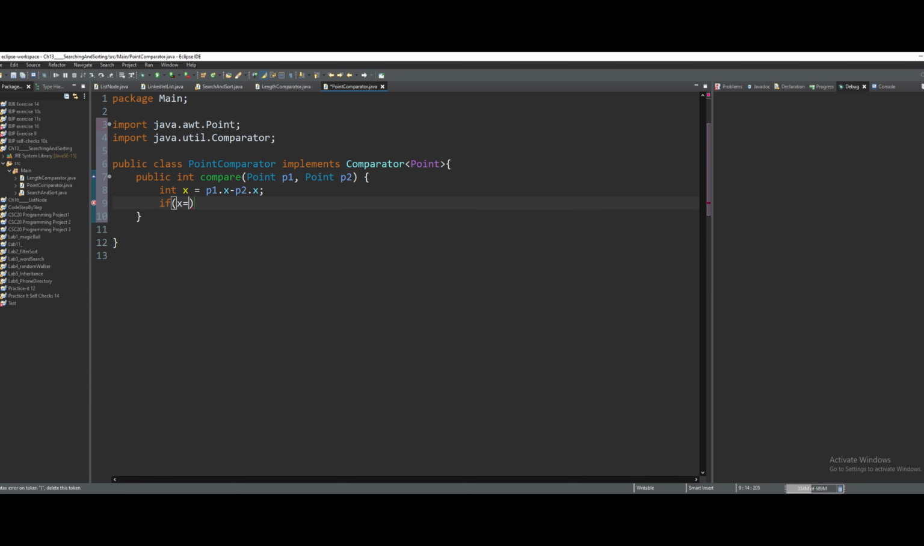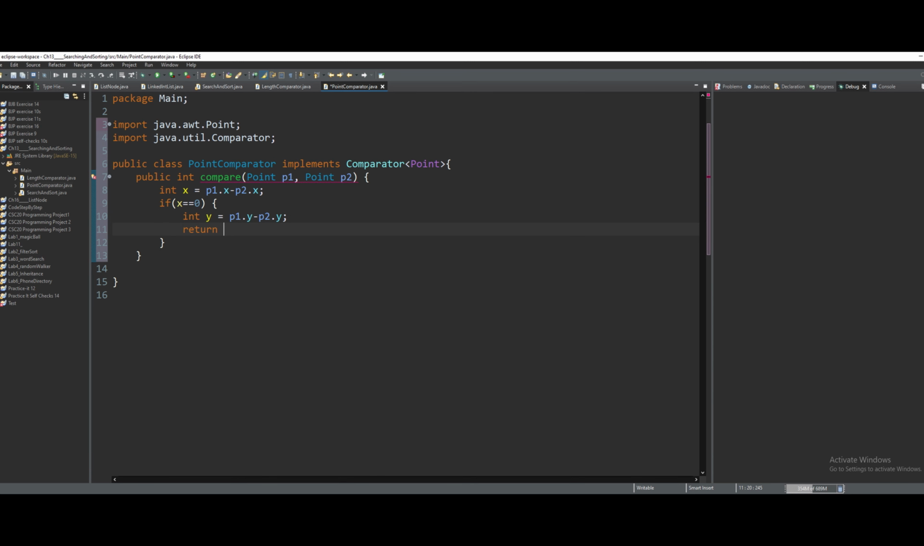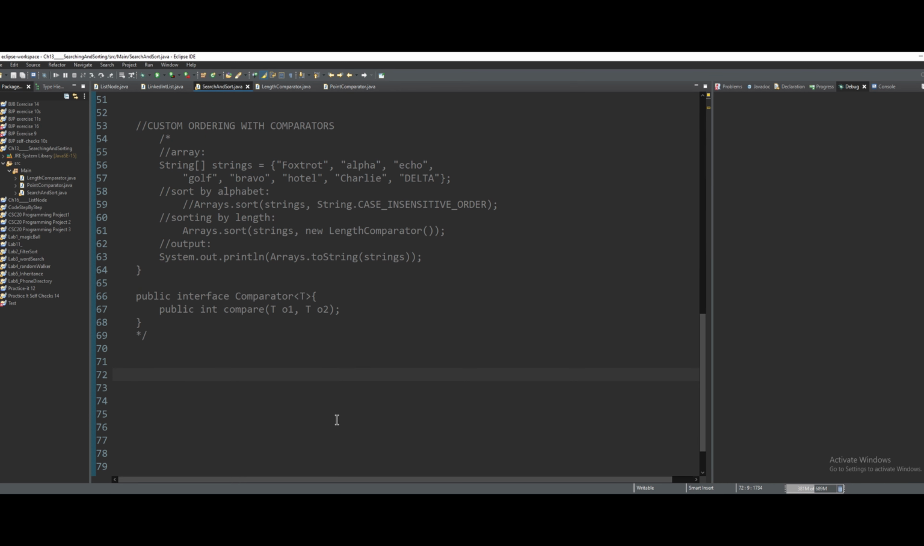Now we're going to have if x is equal to 0, int y is equal to p1.y minus p2.y, and then we're just going to return the y value. If our x does not equal 0, we're just going to return x, like this. We have our class. Now we're going to go back into our search and sort main method.